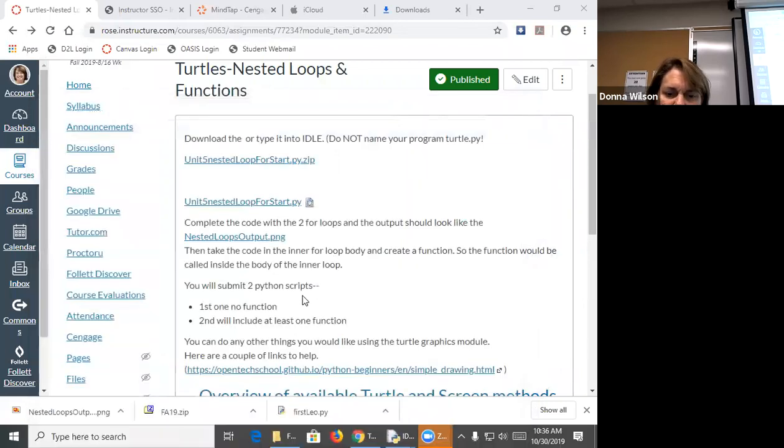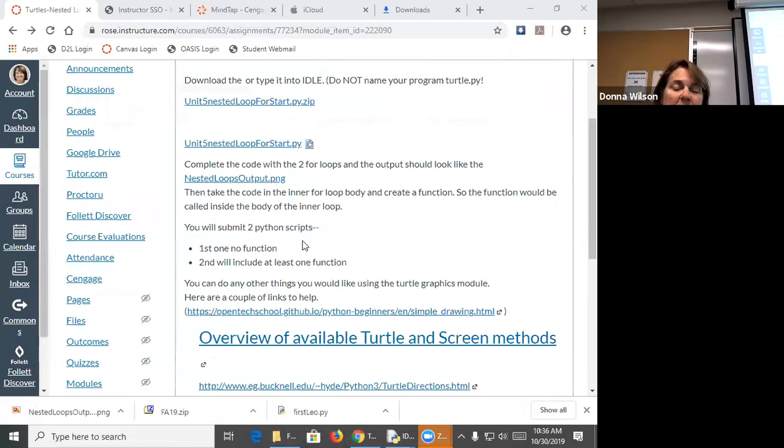So you will submit 2 Python scripts. The first one, no function, and the second one, you include at least 1 function. So just what we've been doing. The first time we looked at that program, it had no functions, right? This one that we've been working on.